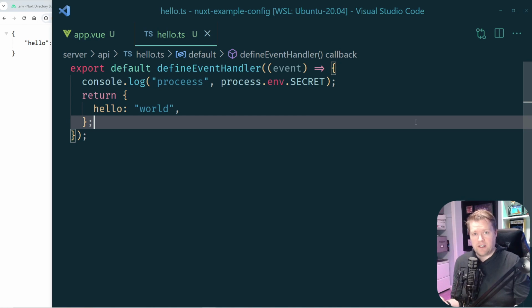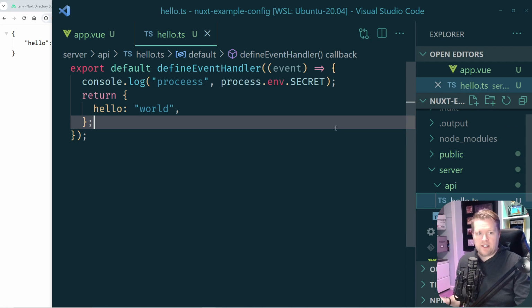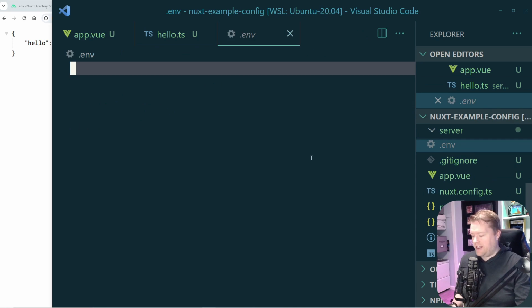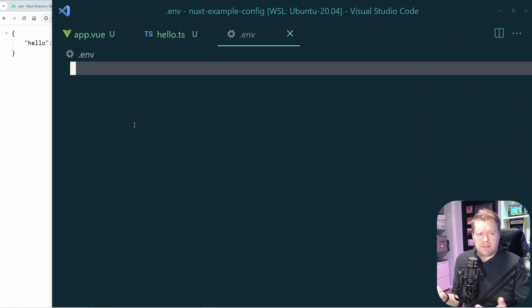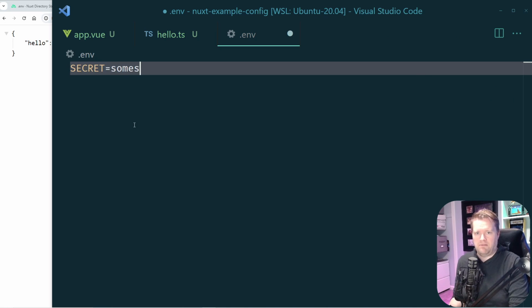In my particular scenario, I had to create an env file to store some secret information and also some public information that I wanted the front end to know about. So being a diligent good developer, I created a .env file. And inside that file here, I put some secrets. So first I put a secret variable and I'll put some secret.